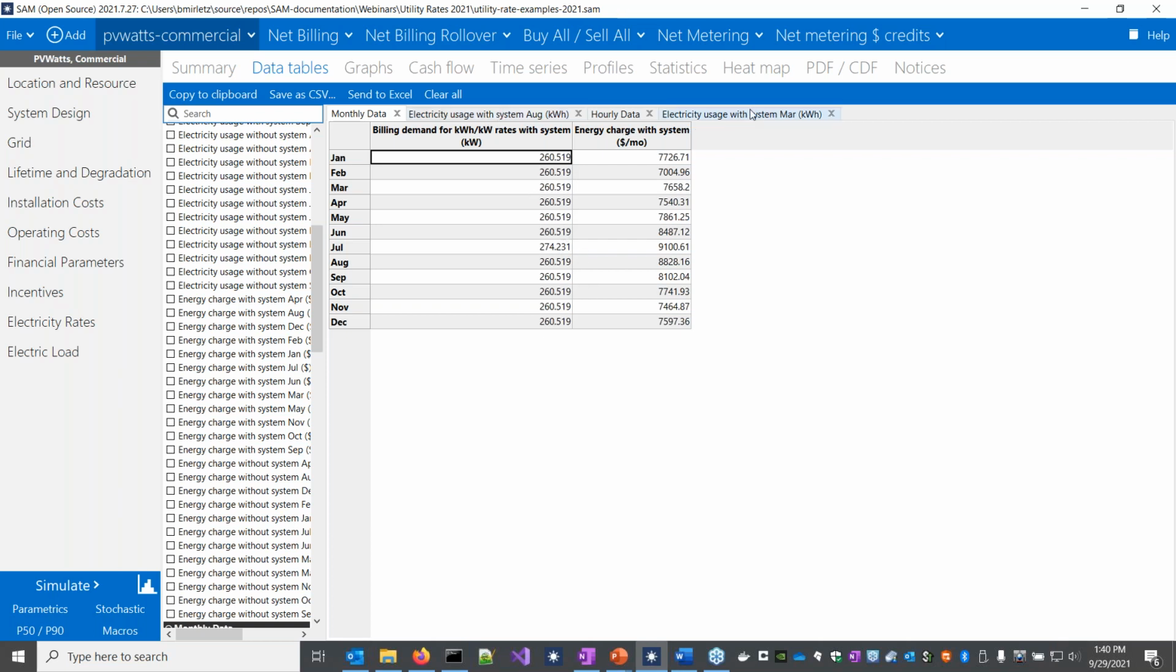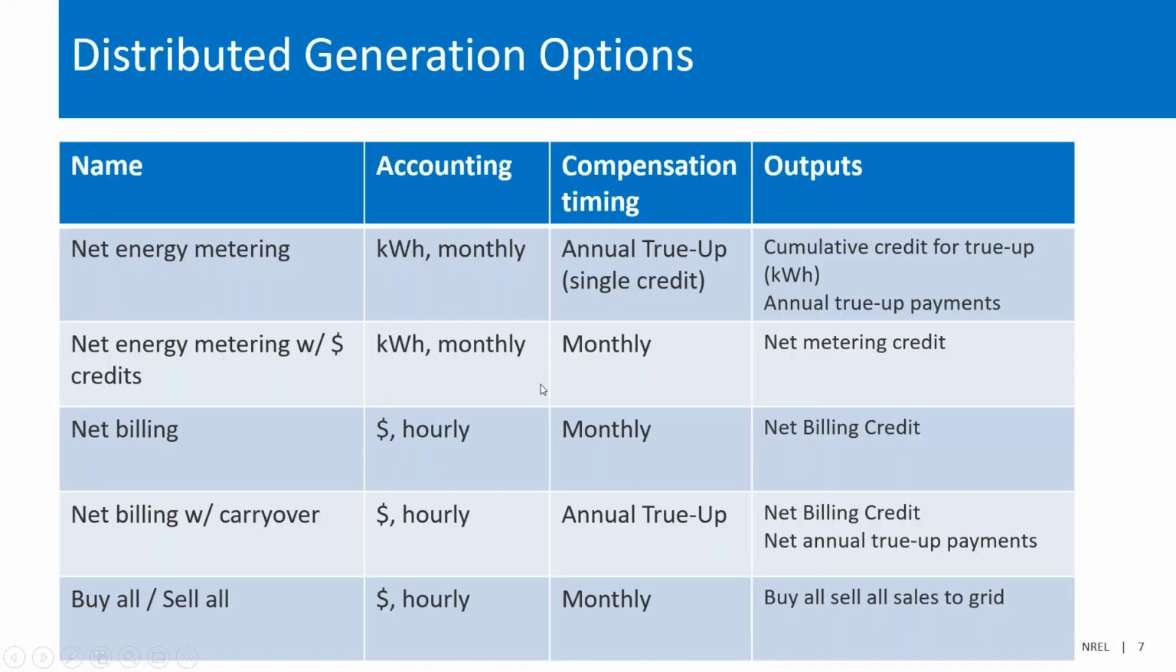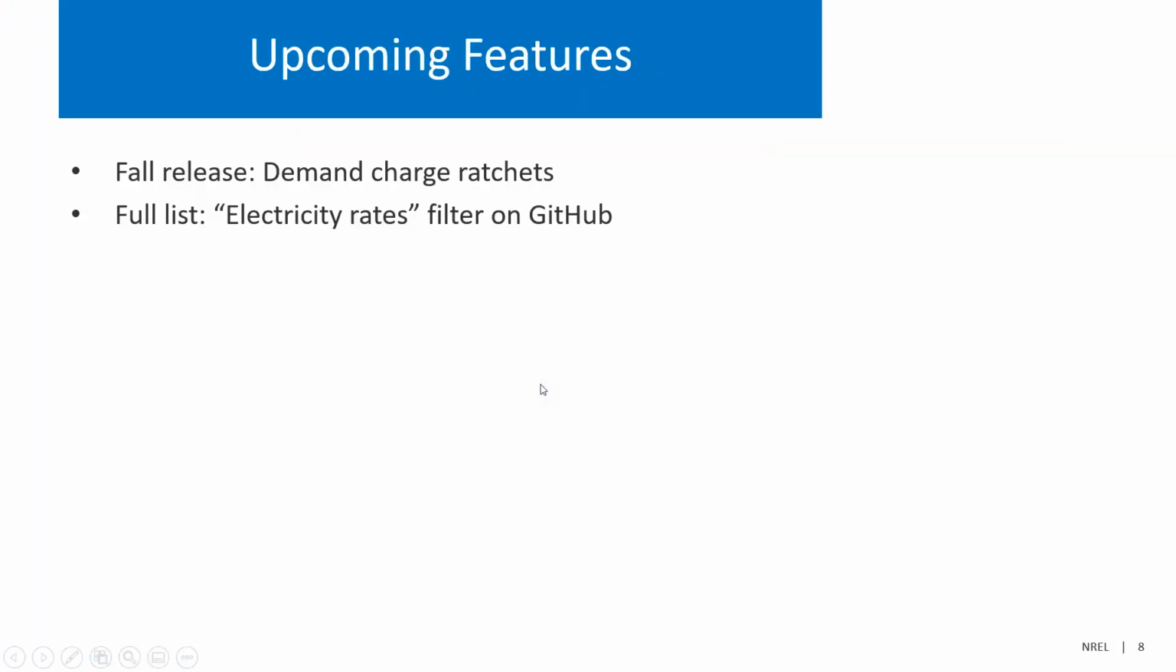And then if we look at the electricity usage with system and how that's sorted into tiers, previously we had about 27,000 kilowatt hours in tier 3. Based on these new billing demands, that has been increased to about 42,000 kilowatt hours in tier 3. So we're shifting things between tiers 3 and 4 based on applying a different billing demand. So that covers the new feature of billing demand for energy charges.